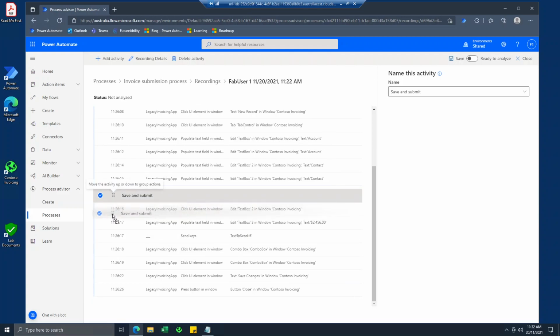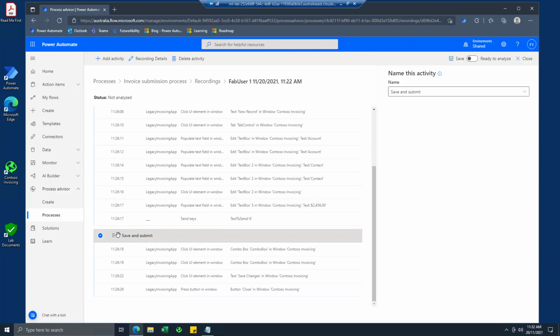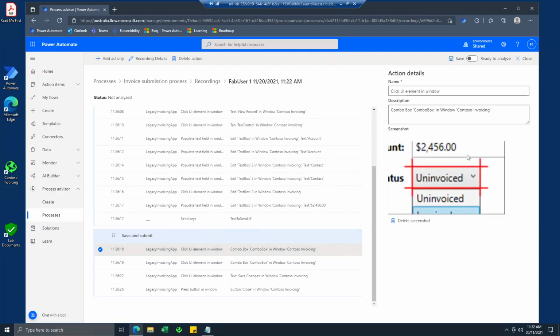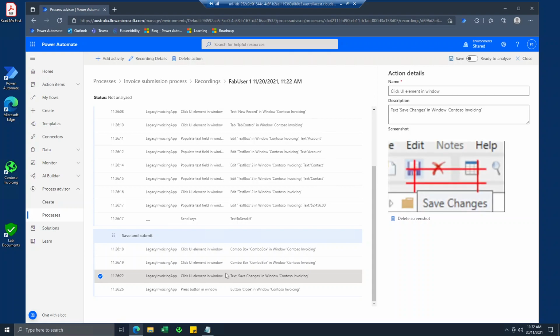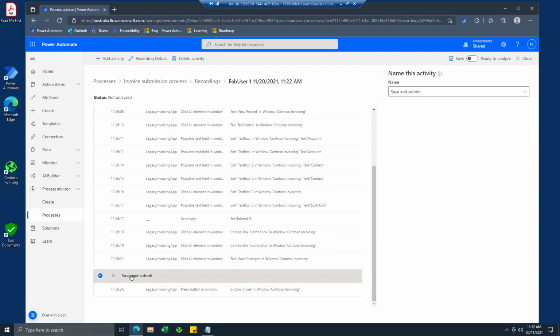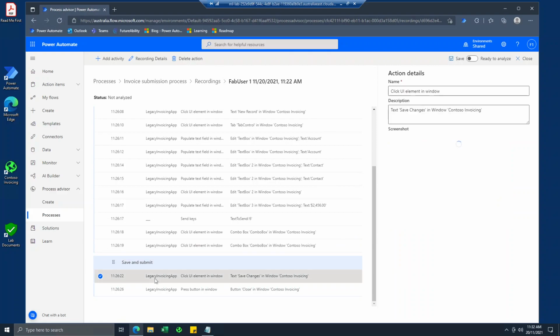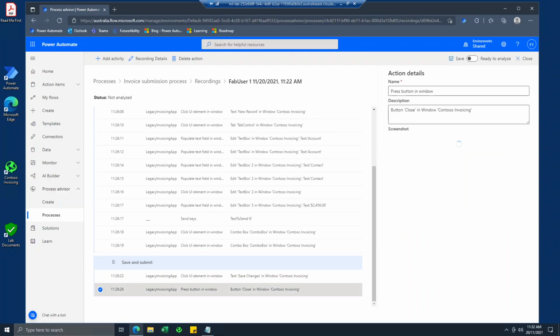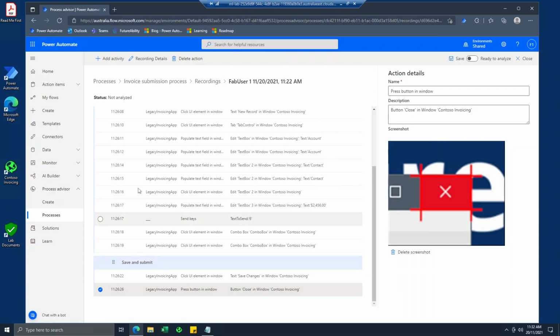So save and submit. If I wanted to have a look down here, if I click on one of these items, you can see here what that was doing. So you've got a little screenshot, you've got the action that was happening. What we want to do is make sure we've got the save changes. So that's save and submit there. That's where we're clicking save. And that's also where we're closing the app.